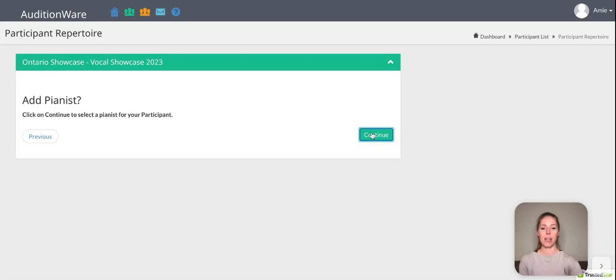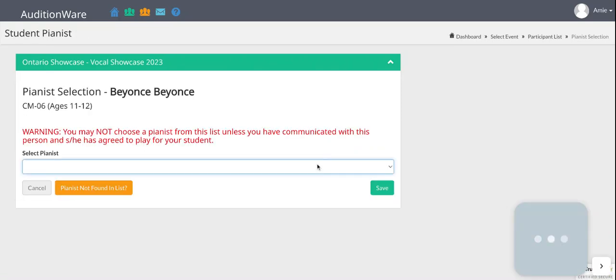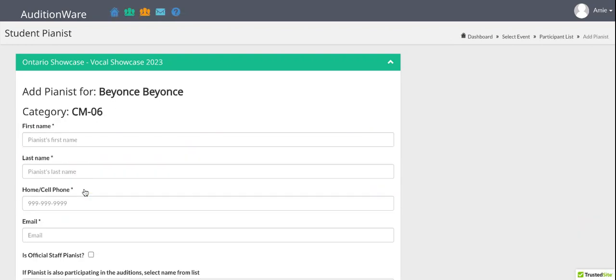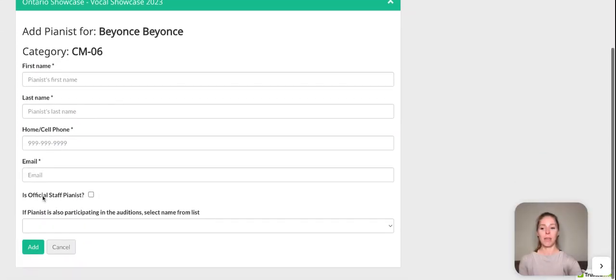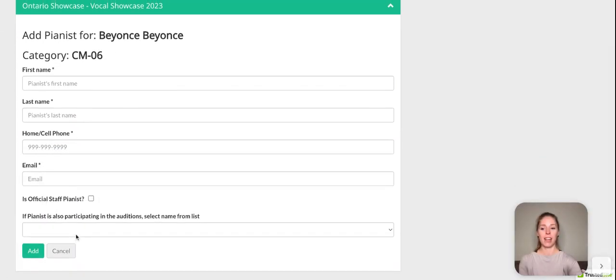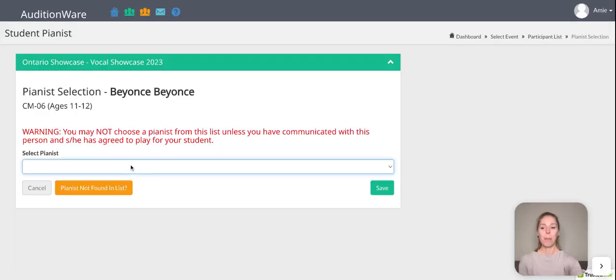We're going to select a pianist for Beyonce here. If I've made arrangements with an accompanist and their name is on this list, I can select them. If their name is not on the list, I can add them by clicking here, and then I would scroll down and add the name. But because Beyonce is in a contemporary music class and is going to use a track for that class, I'm going to select downloaded track.